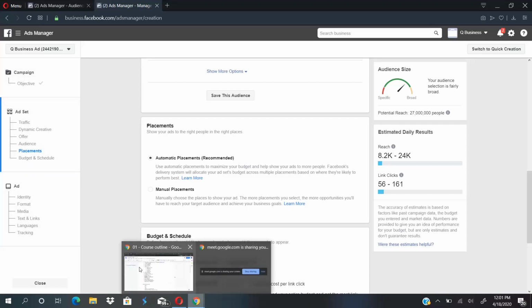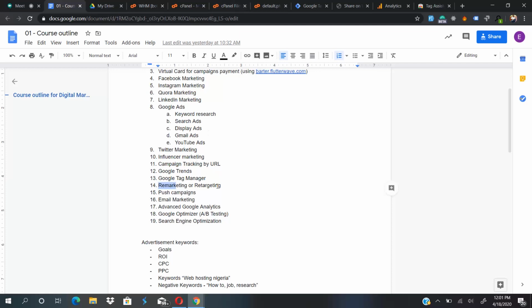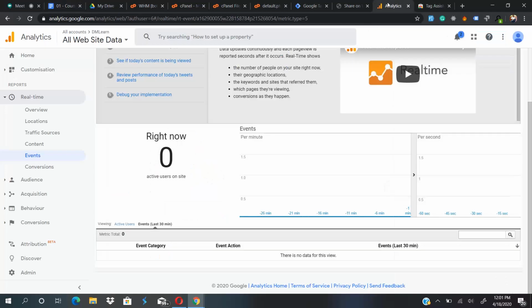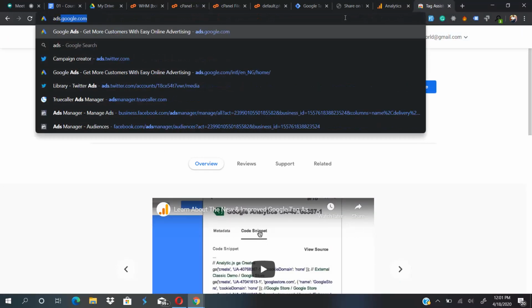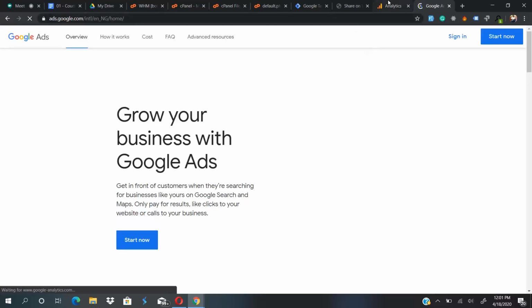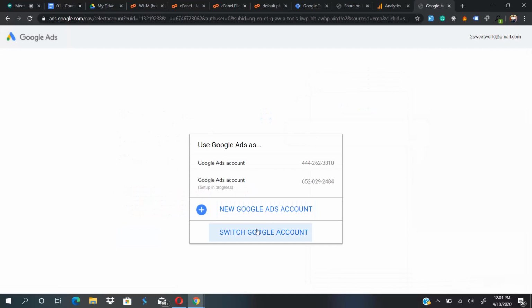Same thing applies. We will focus actually on the Google part. The same thing applies with Google Ads, being able to interact using both analytics and Google Ads, both of them working together to get the desired result. So let's go to ads. ads.google.com here. We want to go back to our Google Ads account so we can better explain this.